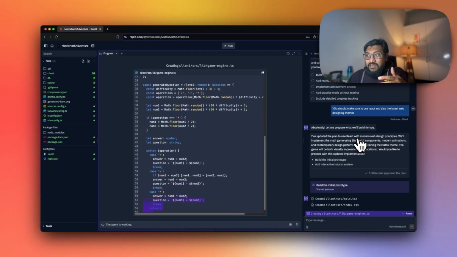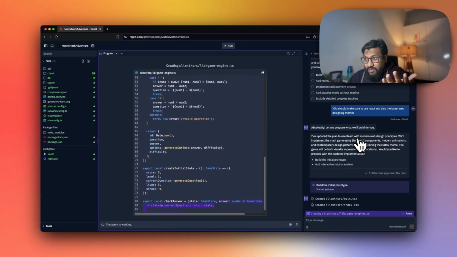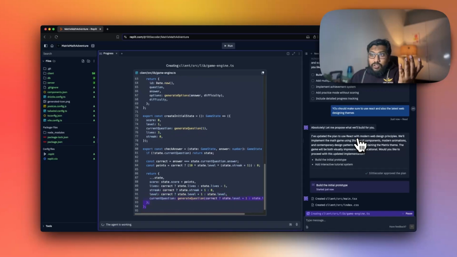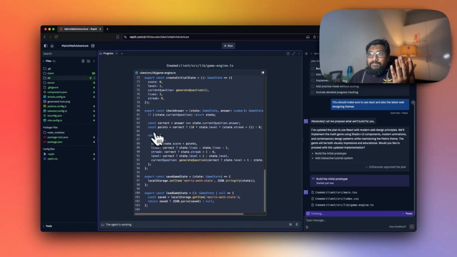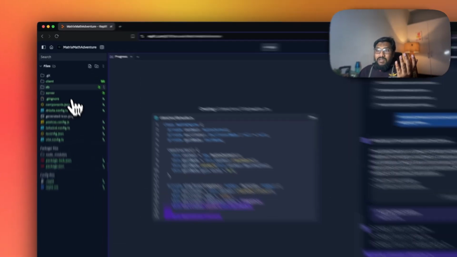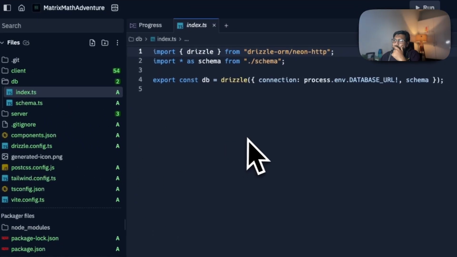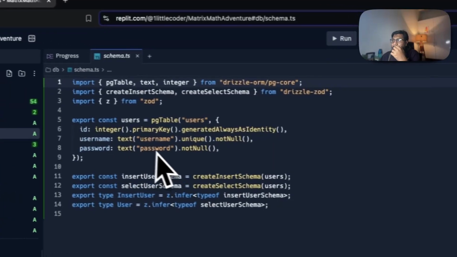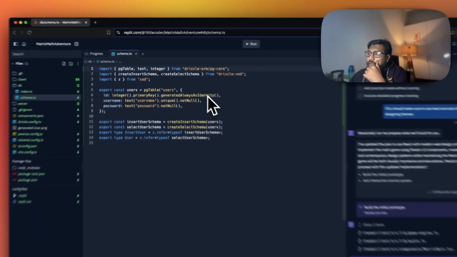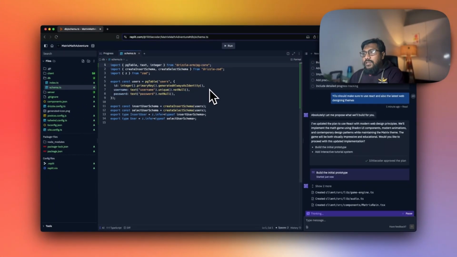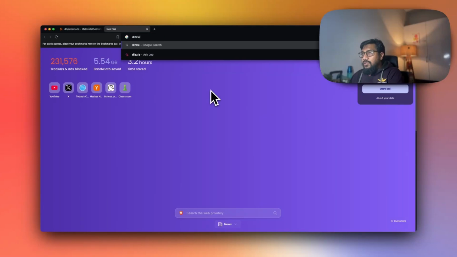So you would see CSS coming in, you would see the TypeScript file in this case, and you already have a bunch of things. Like there is a DB, there is a client folder. Inside DB, what do we have? Okay, we have Drizzle ORM, Neon HTTP. There is a database link, Drizzle ORM PG core. So that's interesting. Drizzle ORM.